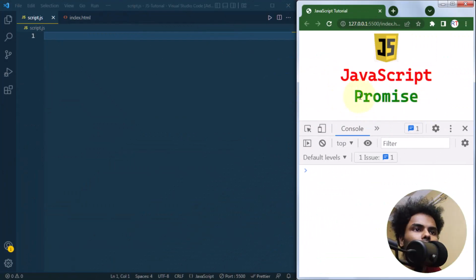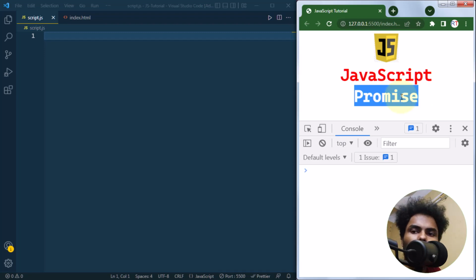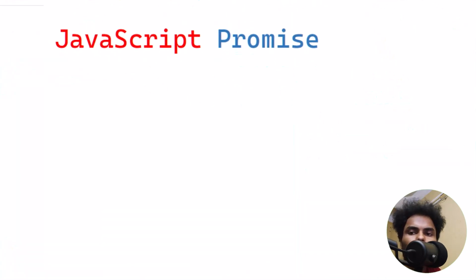So promises are tools that are used to handle asynchronous operations. They provide a structured way to handle data that may not be immediately available. A promise has three states.